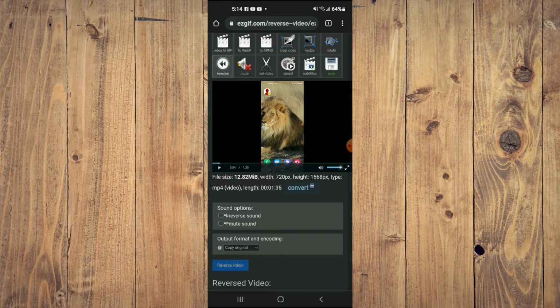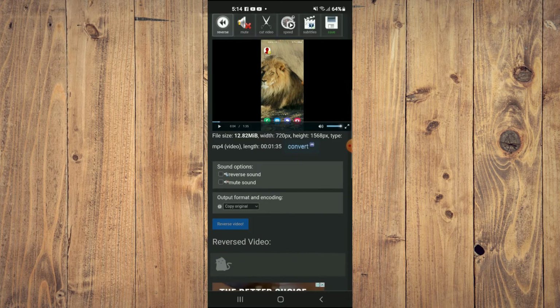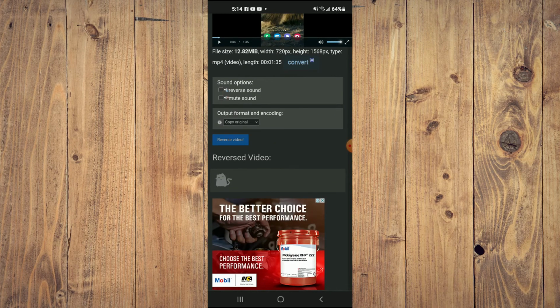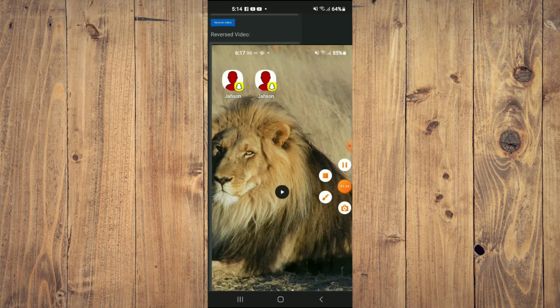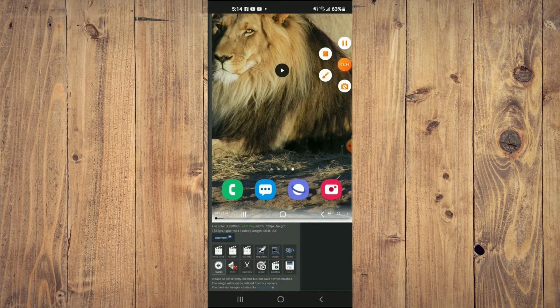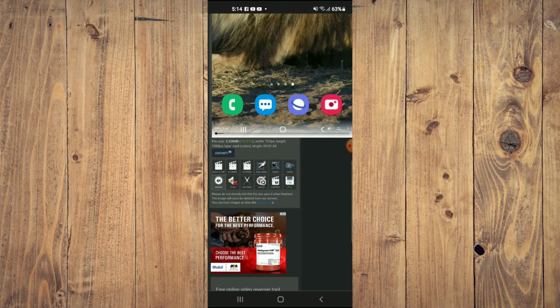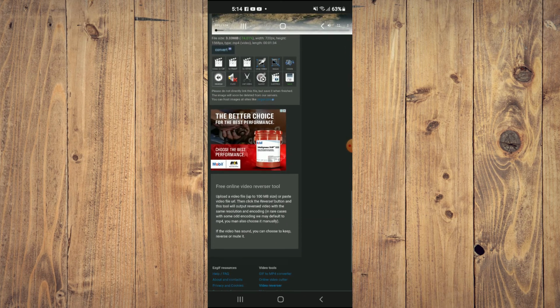As you see right here below sound options, you can reverse sound or mute sounds. That was what I'm talking about. And at the moment it is reversing video. And here is the reversed video right here. And you can simply scroll down and download the video if you like.